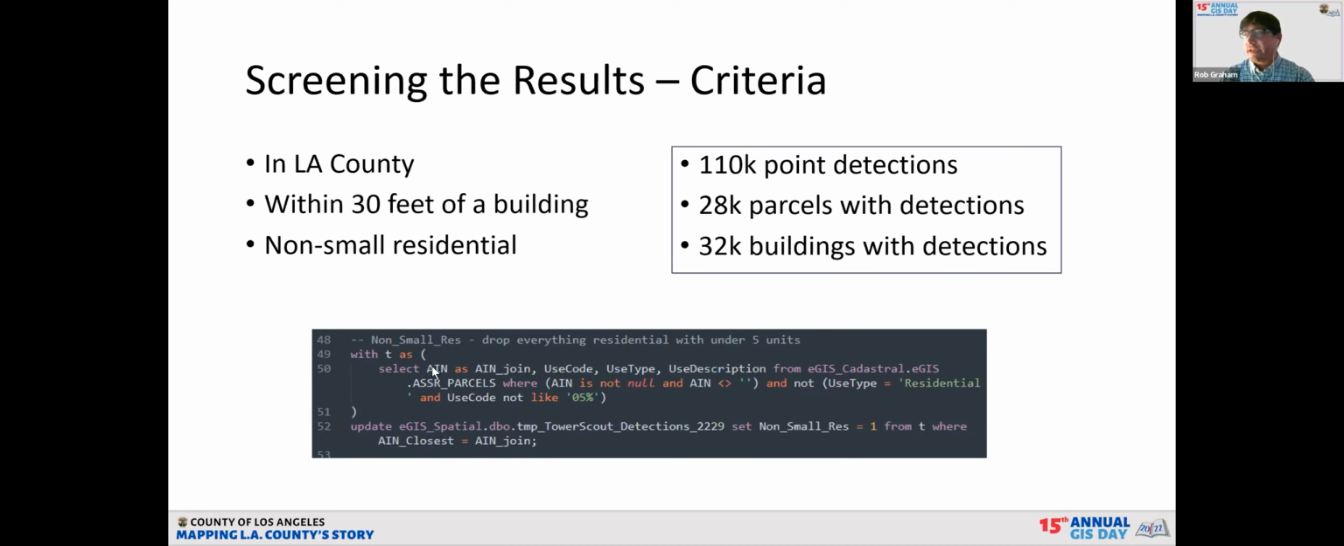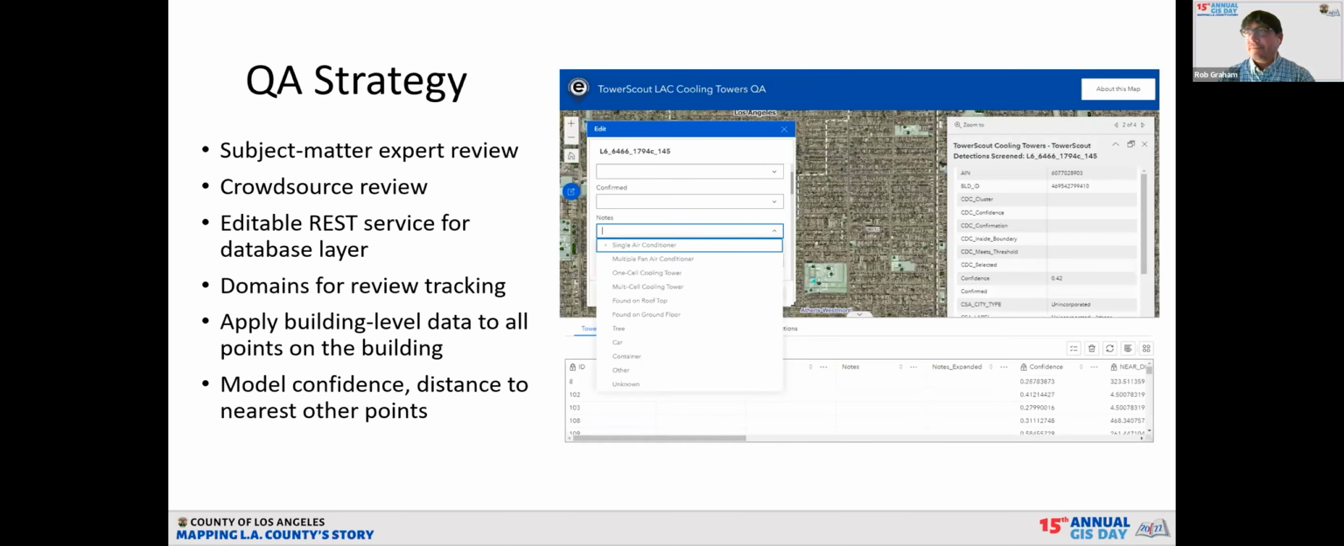And this is just SQL code. One important thing is that having this data in the database allowed us to do this kind of analysis in simple SQL queries to establish these criteria.